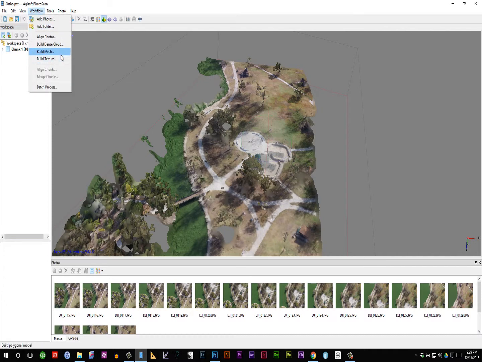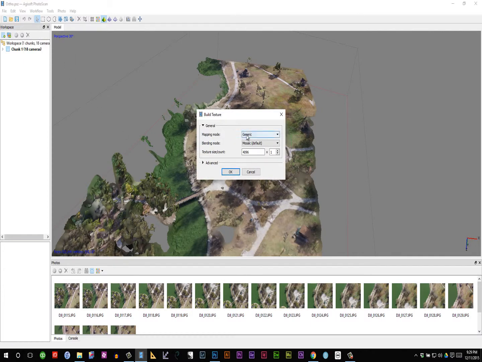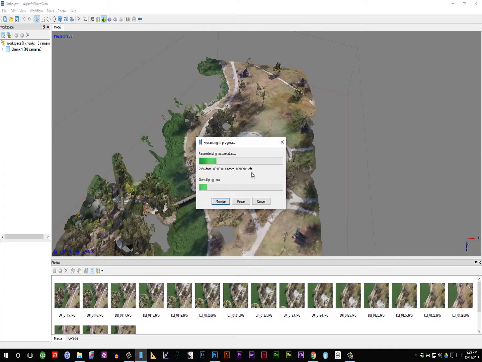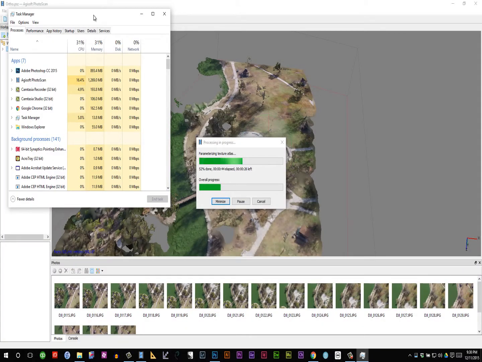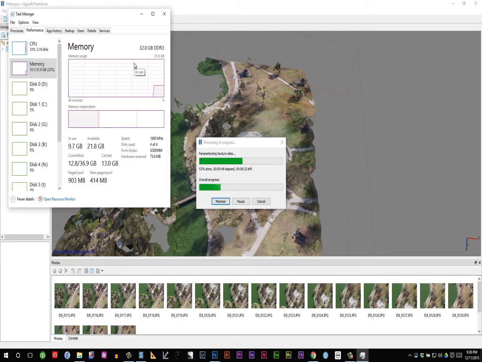And over here I'm going to go through and do the build the texture. I haven't done that to this yet. I'm just leaving everything in the defaults. We got mapping mode, generic, blending mode. I don't know what any of this stuff means, so we're just gonna hit OK. And since it's only 18 images, it should go relatively quickly. I'm going to cut out some of the dead time while this is working, but I was going to show you what's going on with the CPU and the memory.